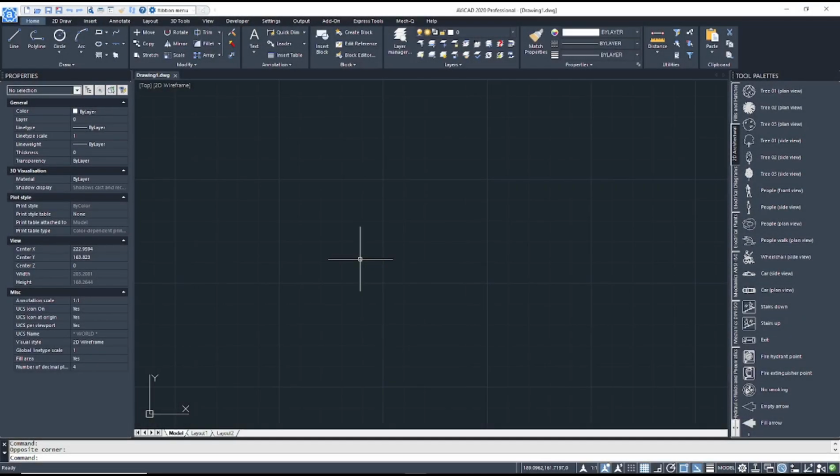Hello everyone, today we are going to learn a basic AutoCAD tutorial: how to change dimension units. So for example, I will create a rectangle with a dimension of 20 and 20. Now use DIMLIN to create a linear dimension.